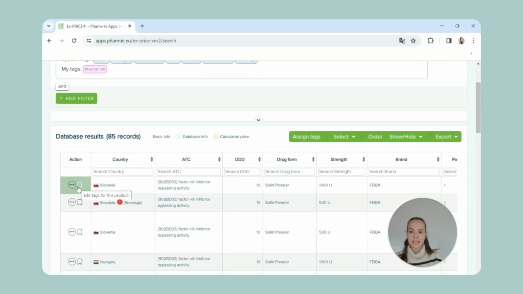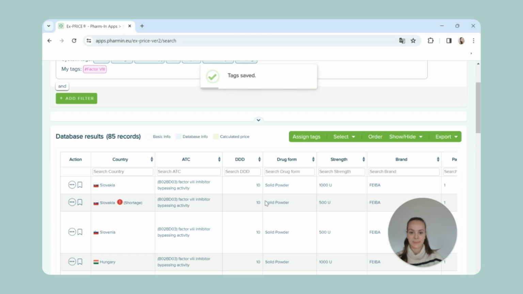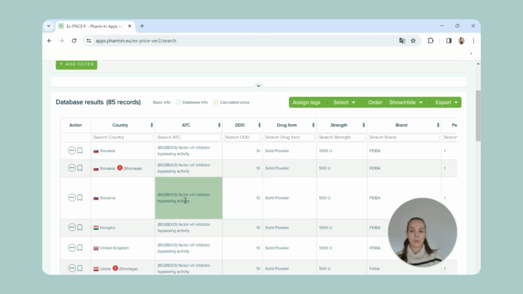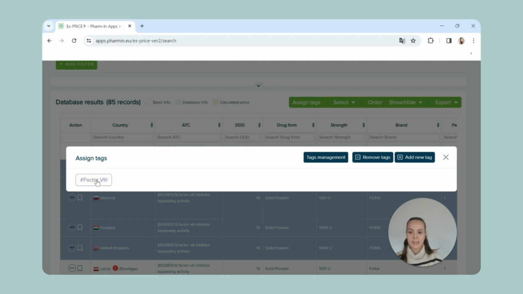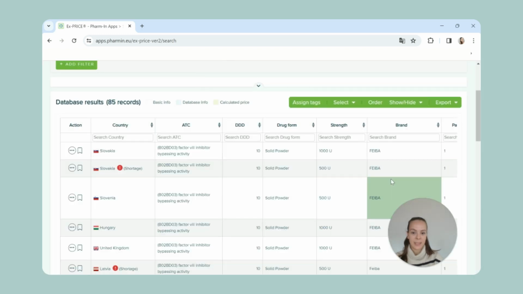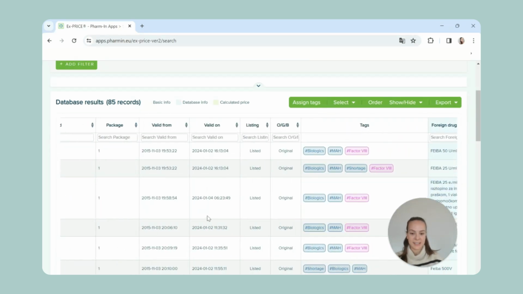By clicking on this tag icon, you will simply choose your tag and click on this Save Settings button. You can also very easily choose multiple packages. So just click on those packages and now click on this green button, Assign Tags. Choose your tag and click on this blue button, Add New Tag. Now, if you scroll to the right, you should already see your tag being assigned.